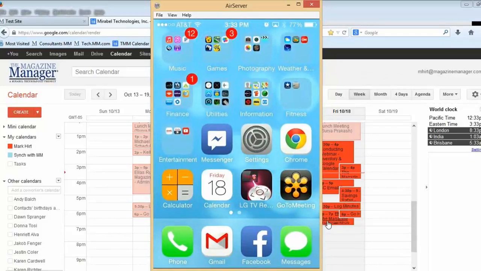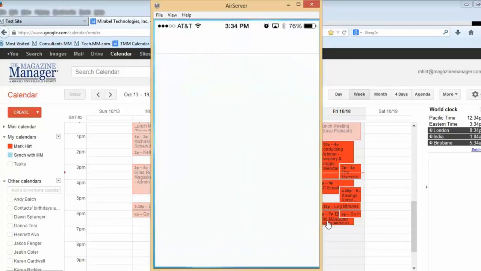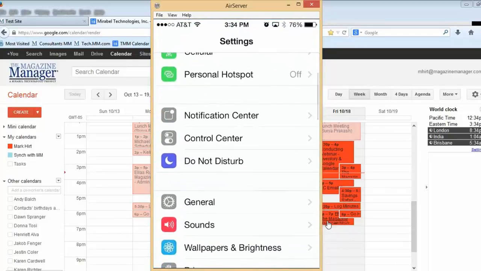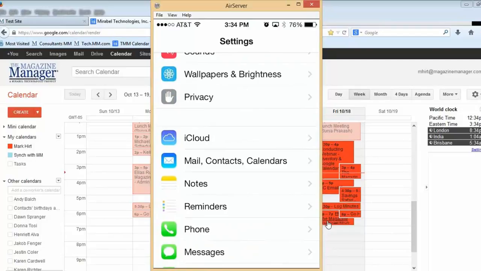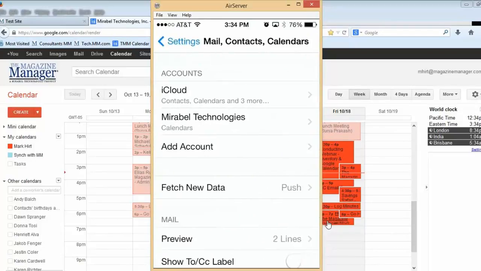I'm just going to take you real quickly through that, but there are much better videos on YouTube and other places on the web that are going to show you how to do it. I'm just going to quickly run through it. If you're on your iPad, your iPhone, whatever, go to Settings, scroll down to Mail, Contacts and Calendars, and then under here, you actually have these accounts.